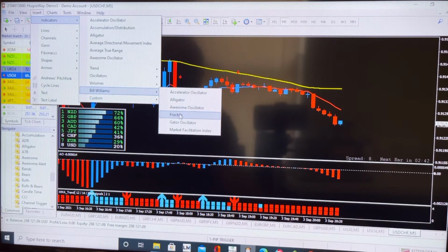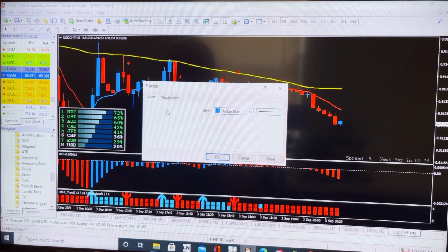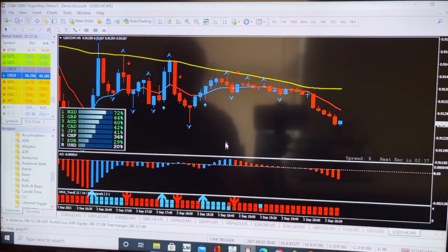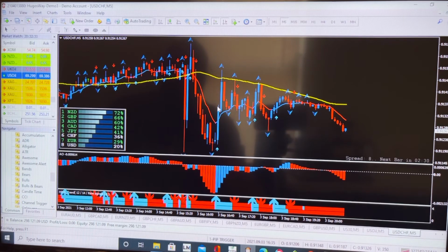You can add fractals. I've had fractals before. I love using them. If you add it, this is what it looks like. If you minimize it, this is what you come up with.